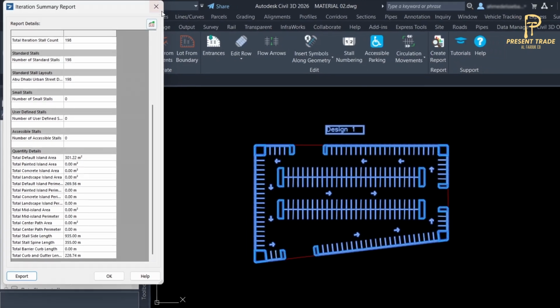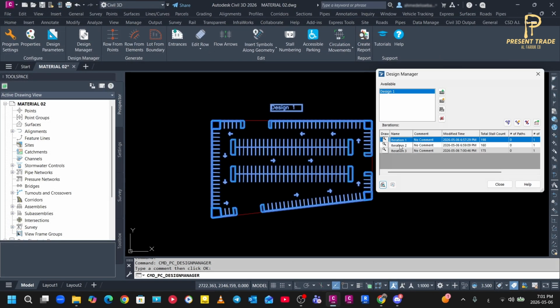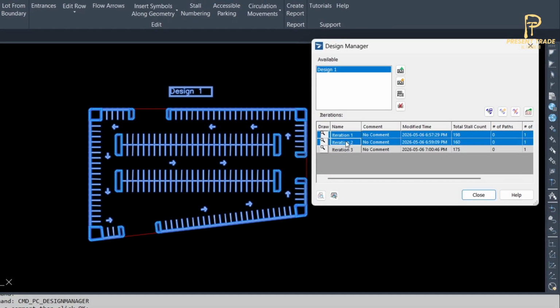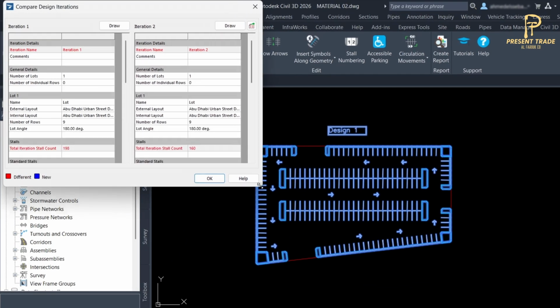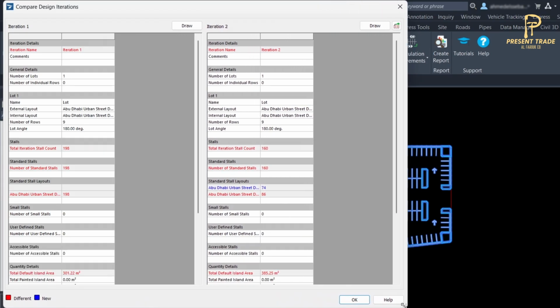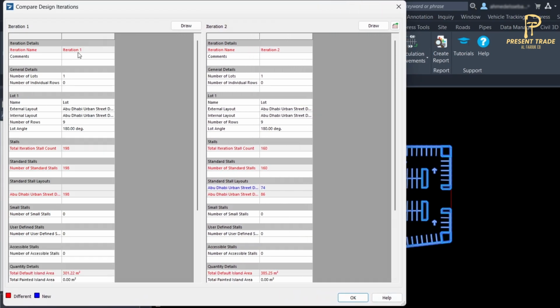Now let's say 2 layouts look very similar. Instead of switching back and forth between them, simply select both iterations and click Comparison. ParkCAD will compare them directly, making it easier to identify which option performs better.